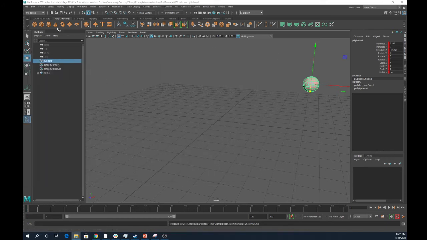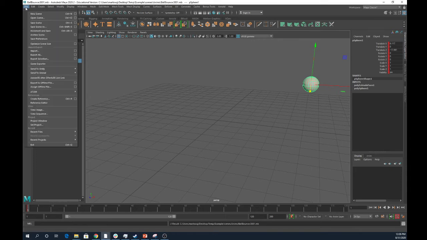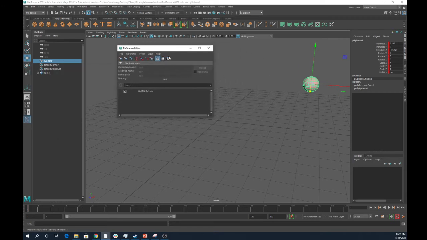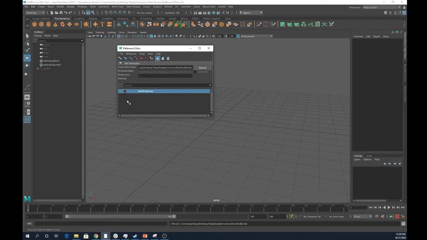So let's reference in some more stuff. I'll go File, and we'll go to our reference editor. And in the reference editor, you will see there's our ball. That's the reference that we had brought in. You'll notice that I can uncheck this. The ball disappears. It's no longer in the scene. And I can bring it back, and the ball's there again.